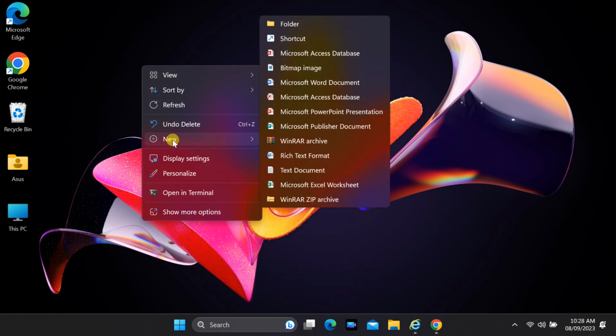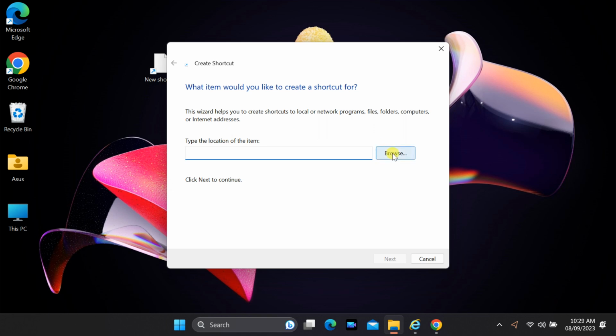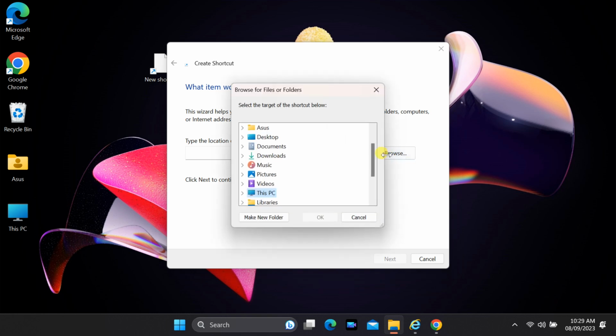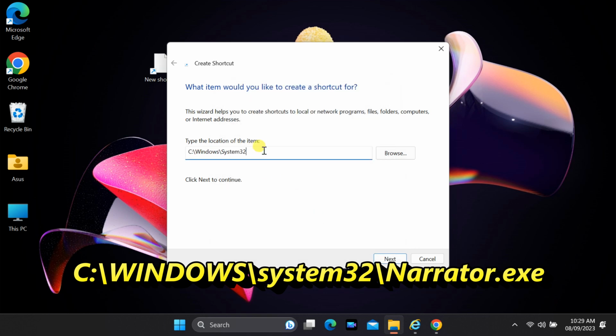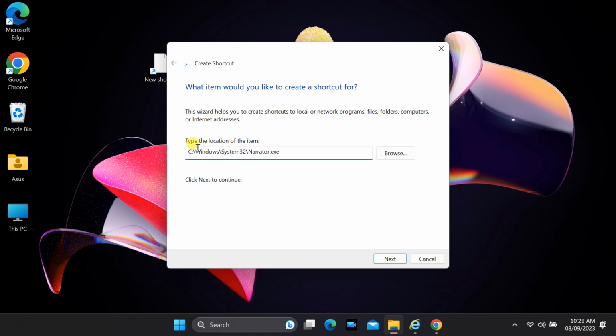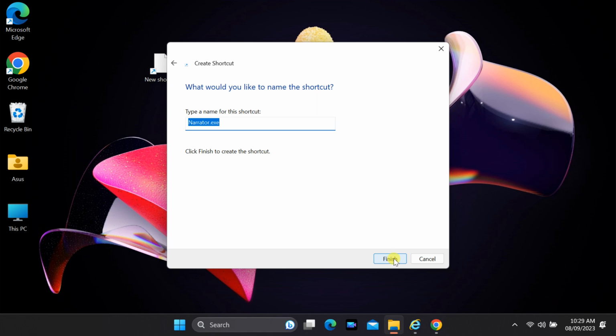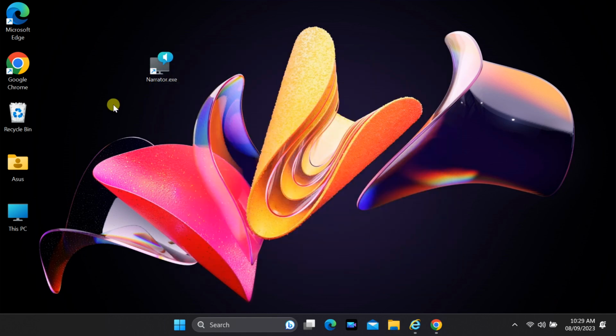Method number 8, start narrator with a desktop shortcut. Creating desktop shortcuts that open quickly when you need them can be very useful. Right-click on your desktop and select New, then Shortcut. In the Create Shortcut window, locate the Windows, System32, Narrator.exe file. Click the Finish button to save the changes. Once you have created it, you will see a shortcut icon on your desktop. Double-click on it to start the narrator.